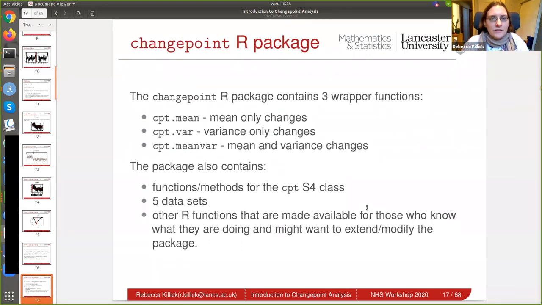So now more about the Changepoint package. I'm aware that I've been talking for almost an hour now, so we need a break. We're going to come up on a break shortly.